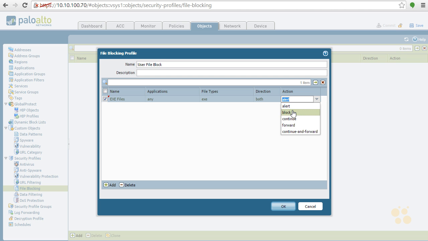Scrolling down, alert gives me a log. Block, of course, blocks it. Continue lets it go after the user clicks OK. Forward will actually send it on to WildFire, just to check things out, whether we need to panic about it or not. Continue and forward will do both, getting the user to click OK. I want that extra check in there, so something goes, hello, are you really sure you want to do something with an executable file? It's really not very bright, but if you want to make them think about it, I'm going to go ahead and forward it on to WildFire anyway.